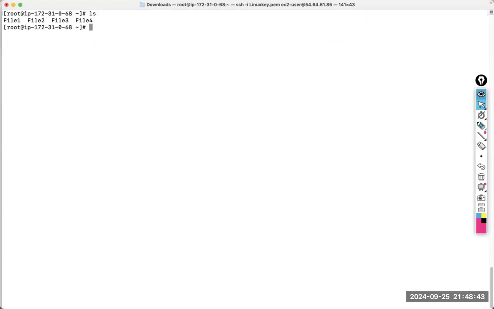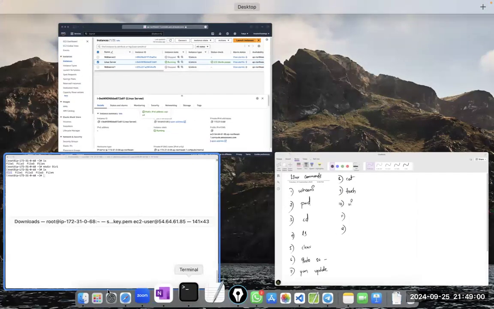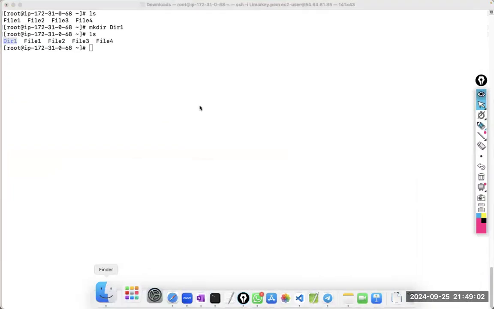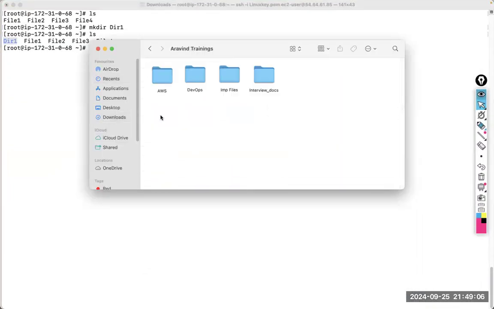Now, if you want to create any directories, mkdir directory name. Directory 1 is created. Directory is nothing but a folder only. I have created a folder. In Windows or Mac, if you want to open any folder, we just double click like this, so it will open that folder. Right now I'm inside that folder.